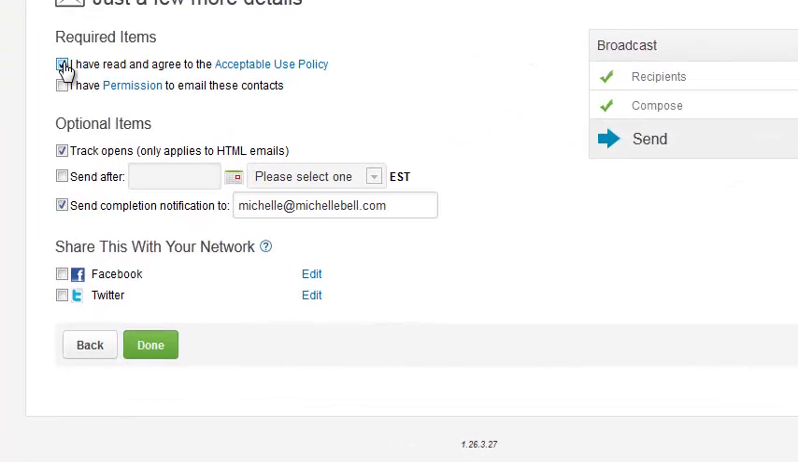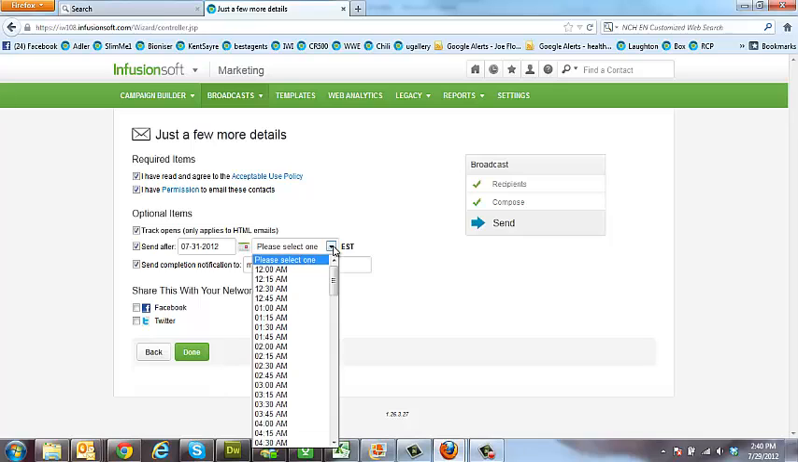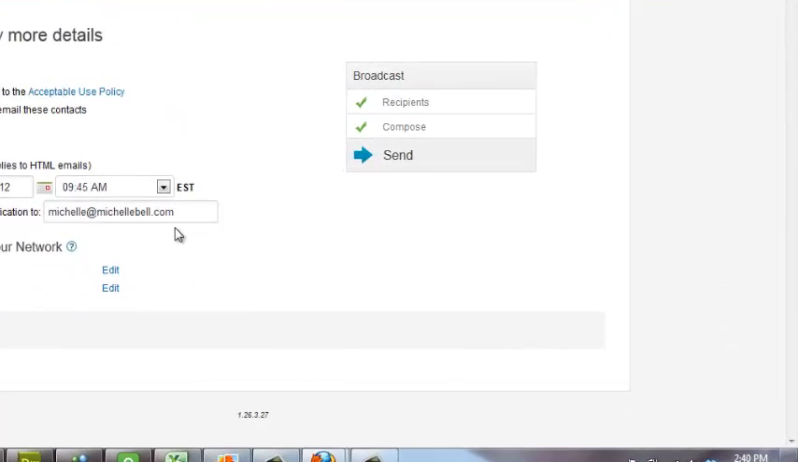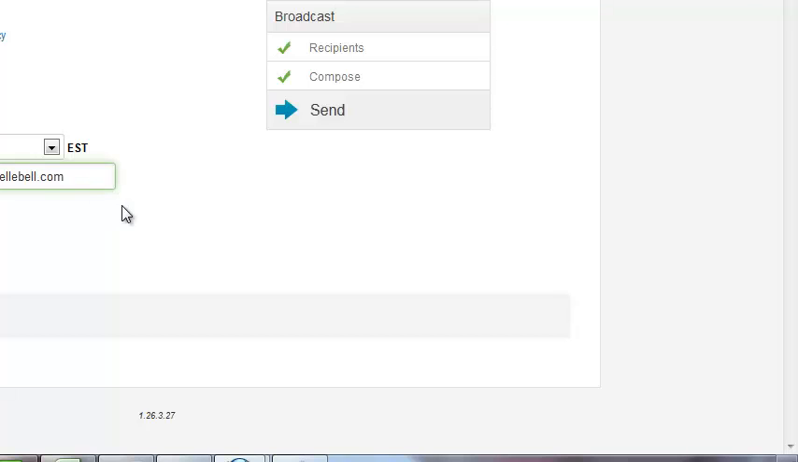I'm going to check my boxes. I have read and agreed to the acceptable use. I have permission to send these emails. I want them to be tracked. I can opt to send it right now or click this box and say send it on the 31st. I can even specify what time I want it to be sent. I can also decide if I want the completion notice sent out. It doesn't have to be. If the box is checked, it's going to send it to the person's name here. If I put a comma, I can also add another name or several other names.